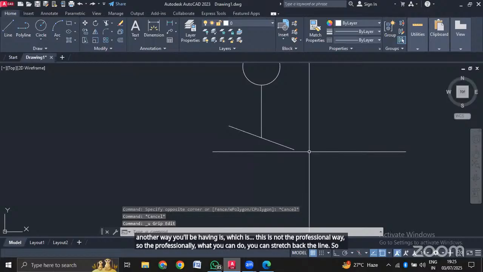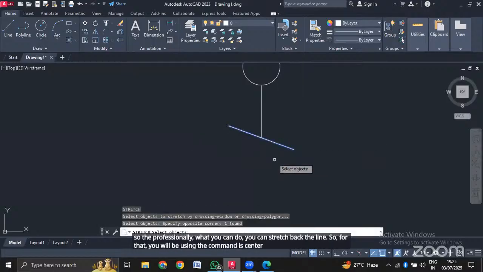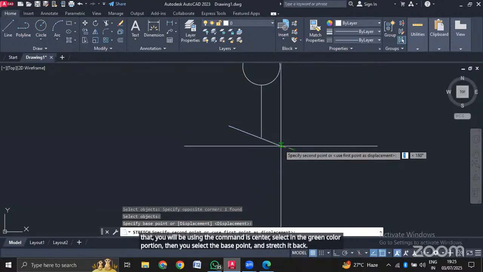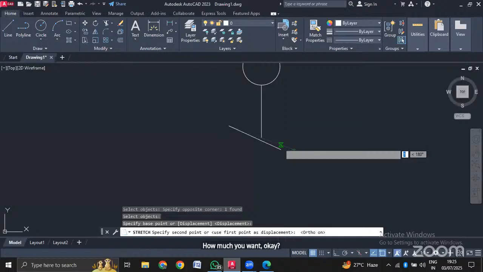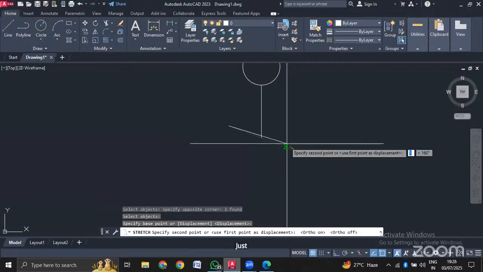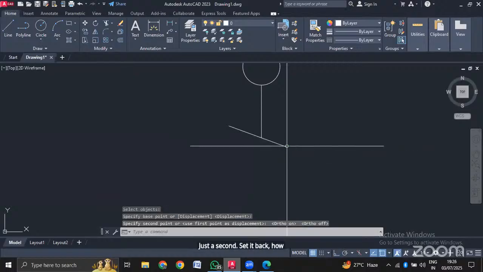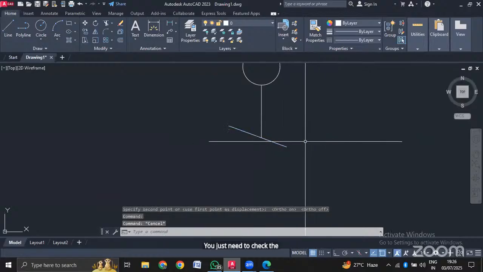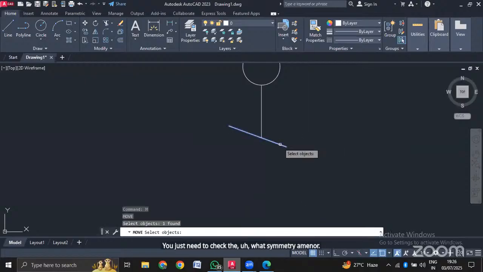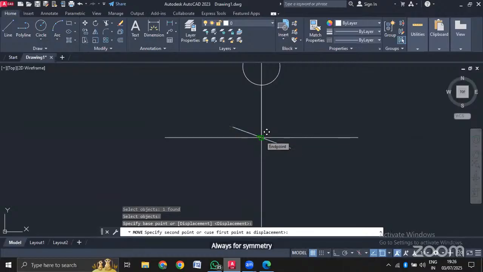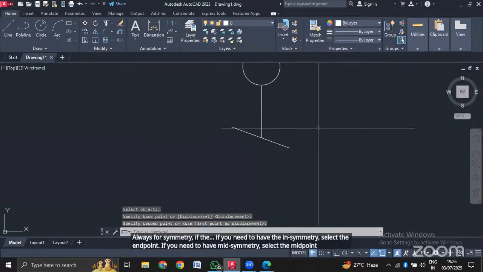For that you use the stretch command: enter, select the green color portion, then select the base point and stretch it back as much as you want. Once you have stretched it back, you need to check the symmetry again. Enter. Select the base point. For end symmetry, select the end point. For mid symmetry, select the midpoint. Okay, now this line is in symmetry.